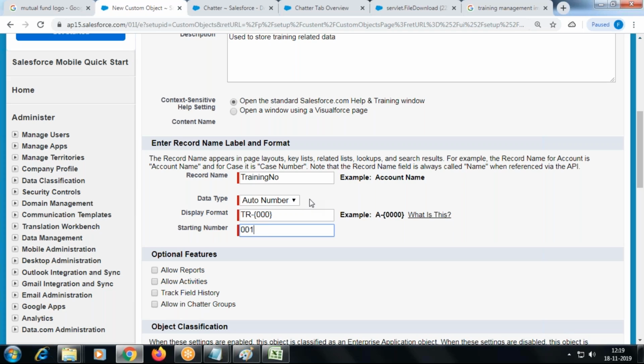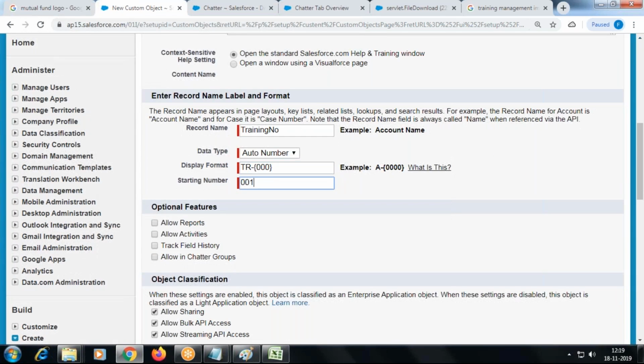Like 001. Okay. What about if I exceed this limit? It will automatically go to 1001, 1002. That will be automatically increased. There is no restriction on it. But you just decide what is the starting number and what is the format.